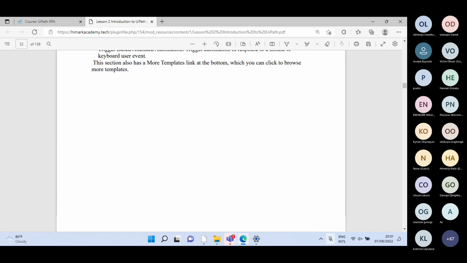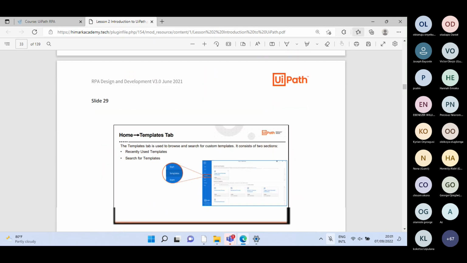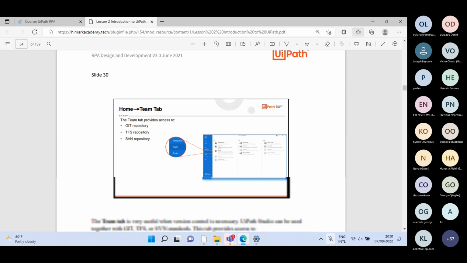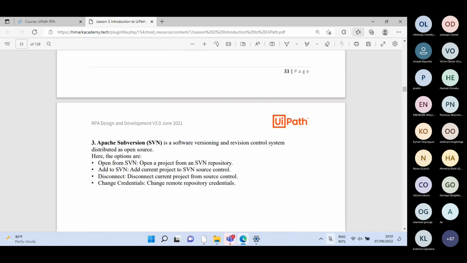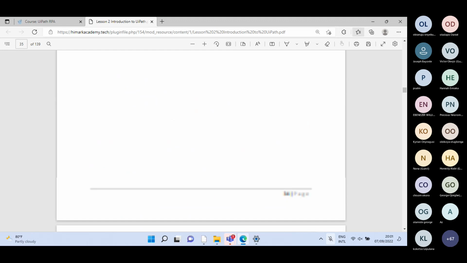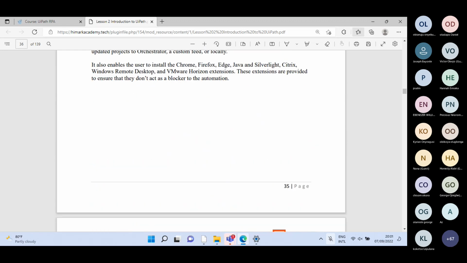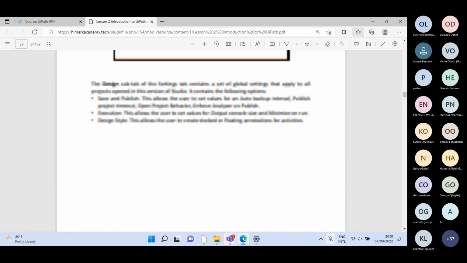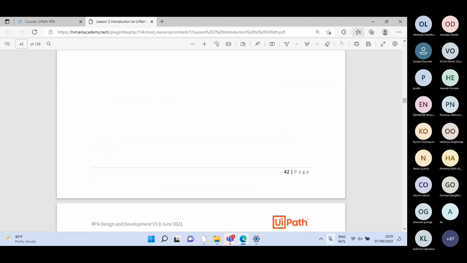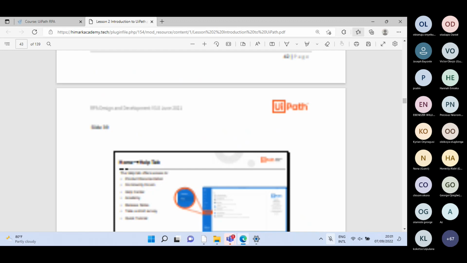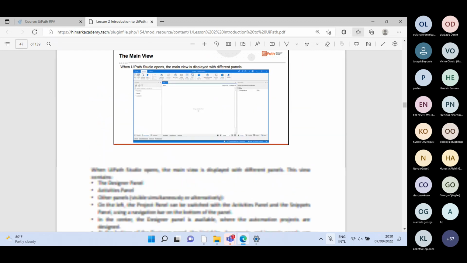But for now, you guys should go through these documents in your own time. Just skip over everything. Okay. Git help tab.